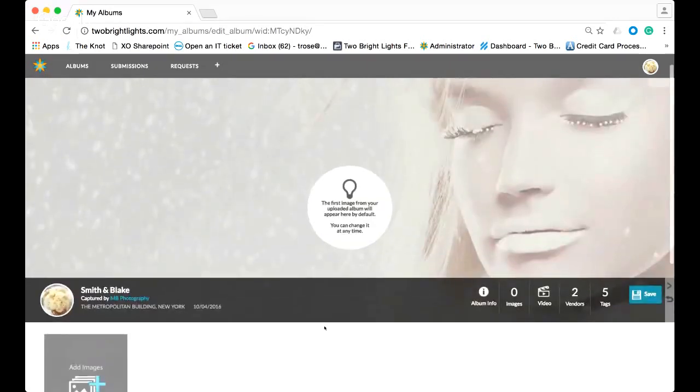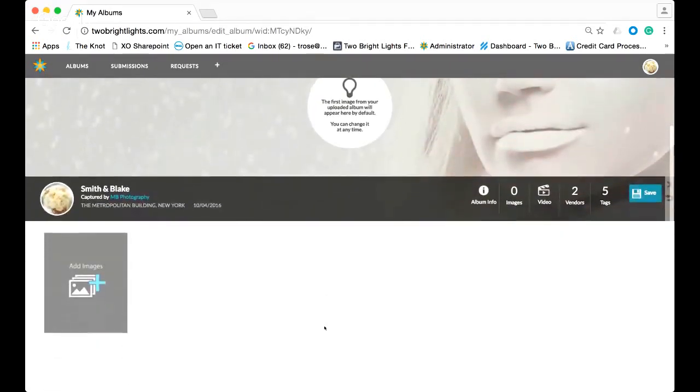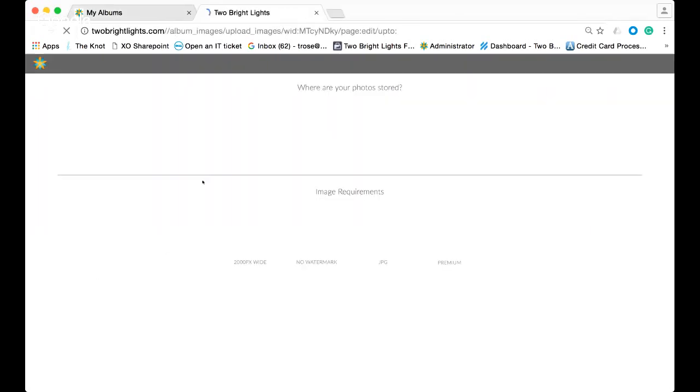So now I'm going to just show you how to upload those images. You know, you did kind of the hard part, now it's the fun part to add the beautiful images. So hit the Add Images button to start with that process.